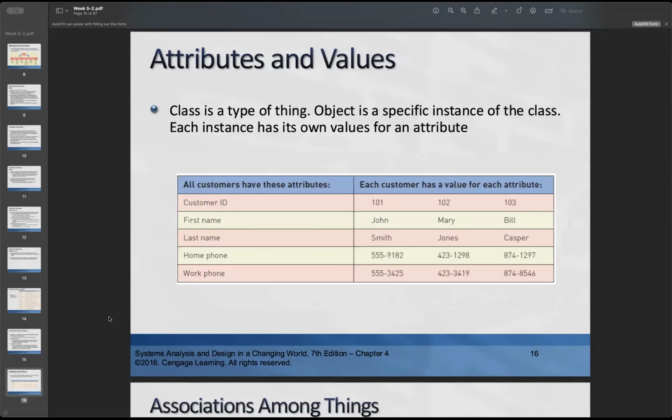A class is a type of thing, and an object is a specific instance of the class. Each instance has its own value for each attribute. Right here, all the customers have a customer ID, first name, last name, home phone number, and work number, and they also have values. If you have learned databases, you will have a pretty good understanding of this information.